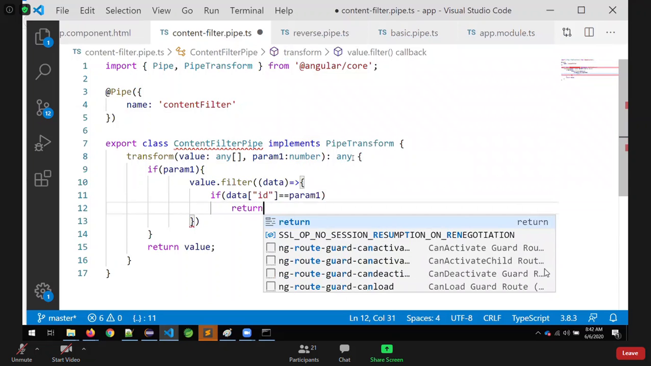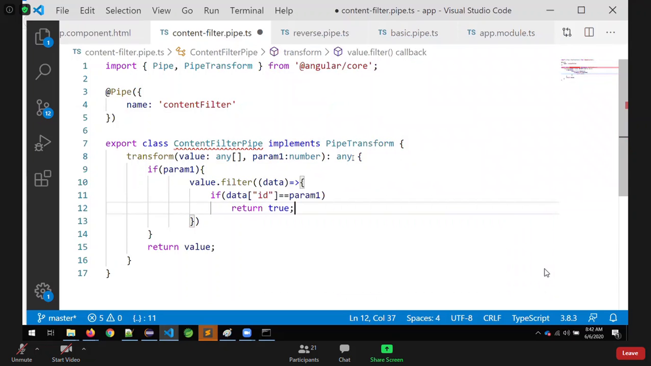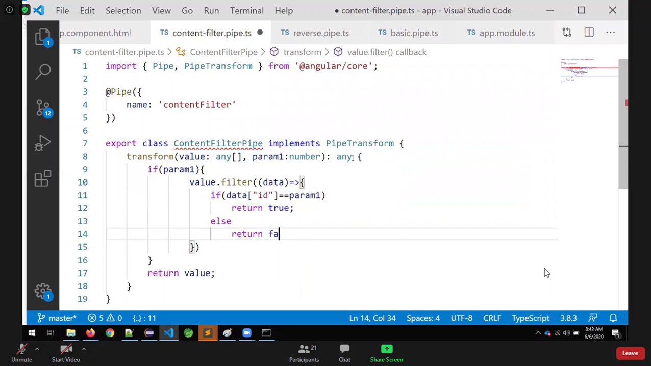Return true. Again, this is the JavaScript logic, and else, if it does not match, sir, what I am doing is return false. So this is the selection criteria for the filtering. What is the selection criteria, sir? If the ID matches with the object ID, return true. If the ID does not match with the object ID, meaning whatever ID the user entered is not matching, at that time return the current array.